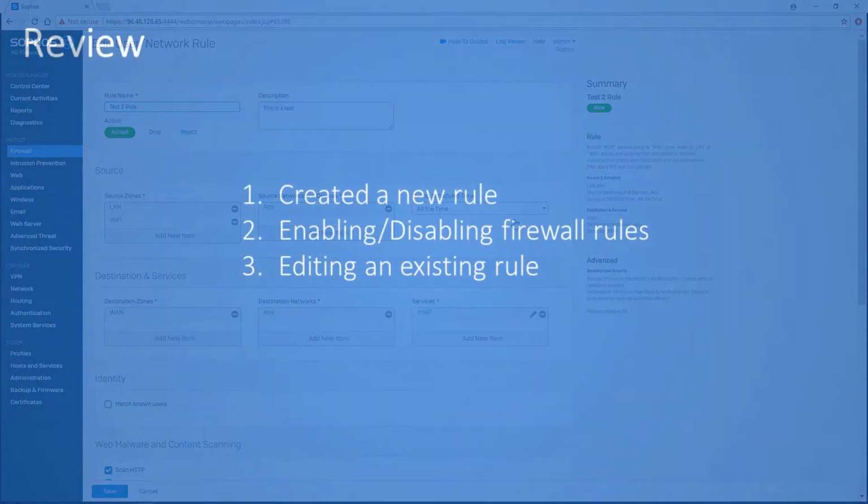In this demonstration, we walk through the process of creating a new firewall rule, disabling and enabling an existing rule, as well as editing an existing rule.